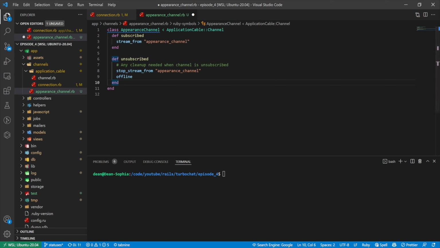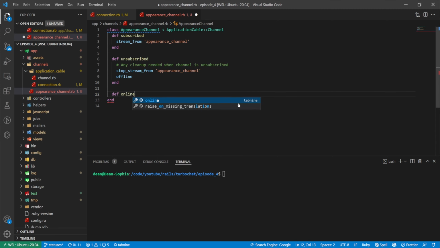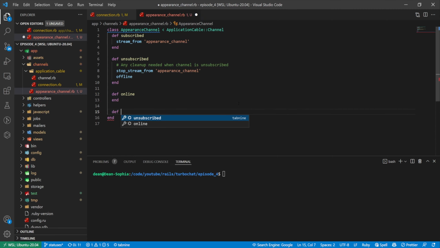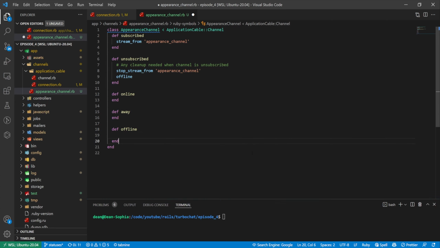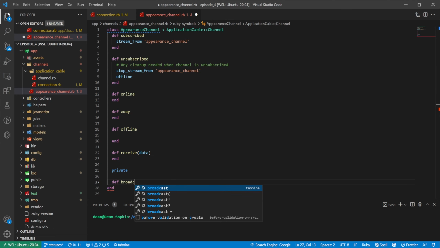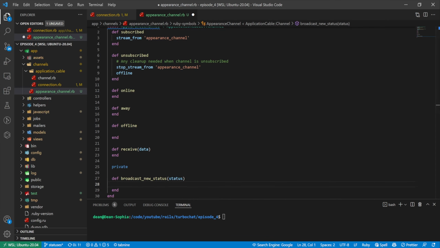So this is going to be the first of a couple helpers that we're going to create here. We're actually going to have three. We're going to have a def online, a def away, a def offline, and let me just move this down a bit. And we're going to have a def receive data. We'll go over these in a second. And then we'll have a private def broadcast_new_status, which takes in a status.